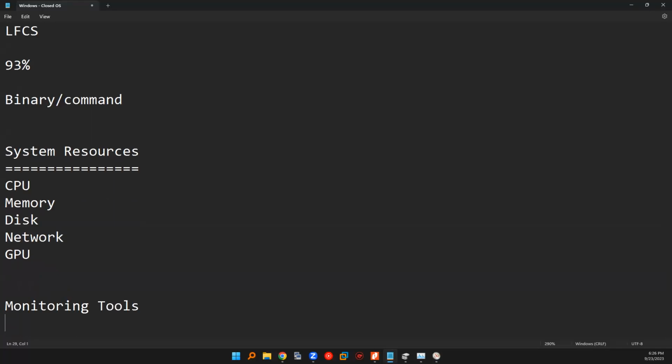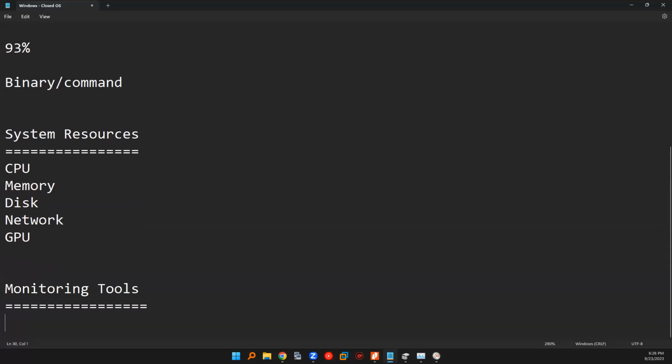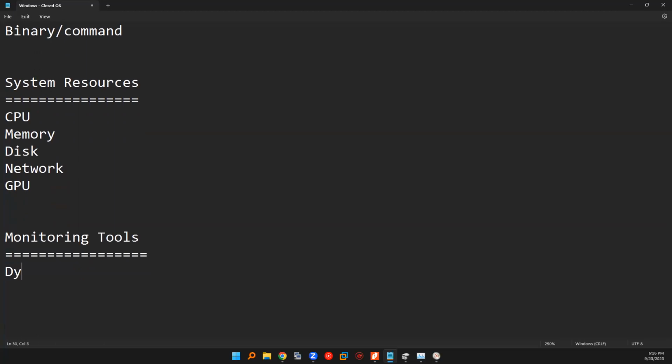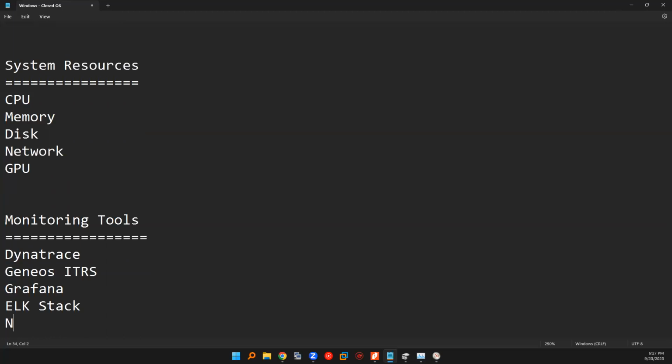So obviously there would be a threshold set, let's say if there is a spike in CPU and the CPU usage is more than 95%. So you would create an alert in that monitoring tool. There are many famous monitoring tools, like you have Dynatrace and Geneos, ITRS, and many more, right? So Grafana and ELK stack. Like that, the list goes on.